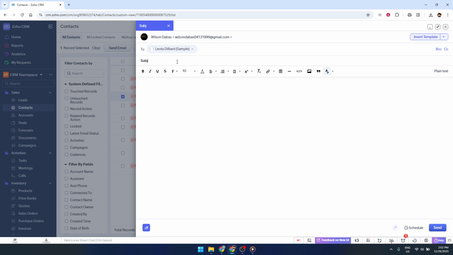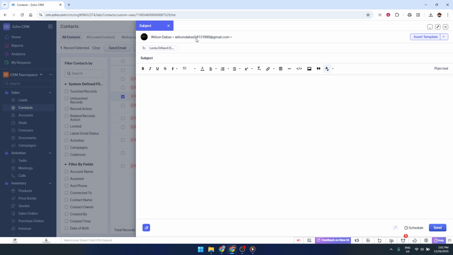In the email composer, you'll see the To field already filled in with the email address from that record. From here, you can type your subject line and your main message. If you use standard wording for your outreach, this is a great place to take advantage of templates. Zoho CRM lets you choose from existing email templates so you don't have to rewrite the same content over and over. Just select the appropriate template and it will automatically populate the subject and body, which you can still customize if needed.